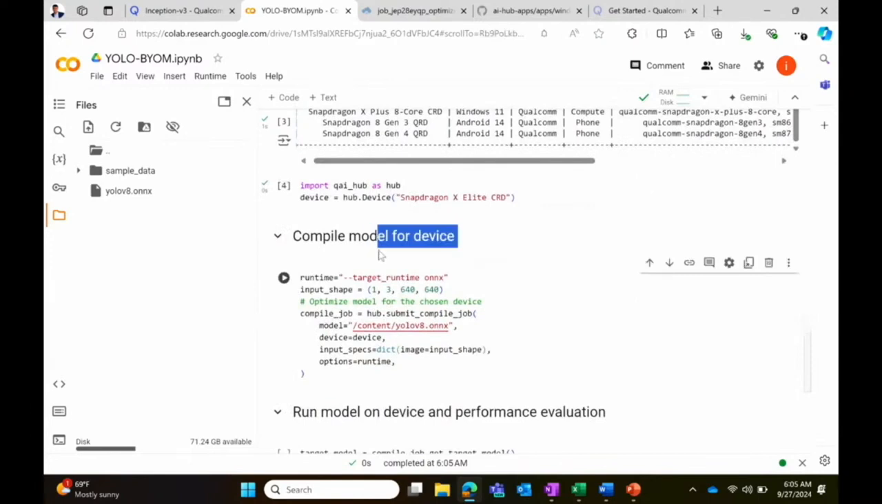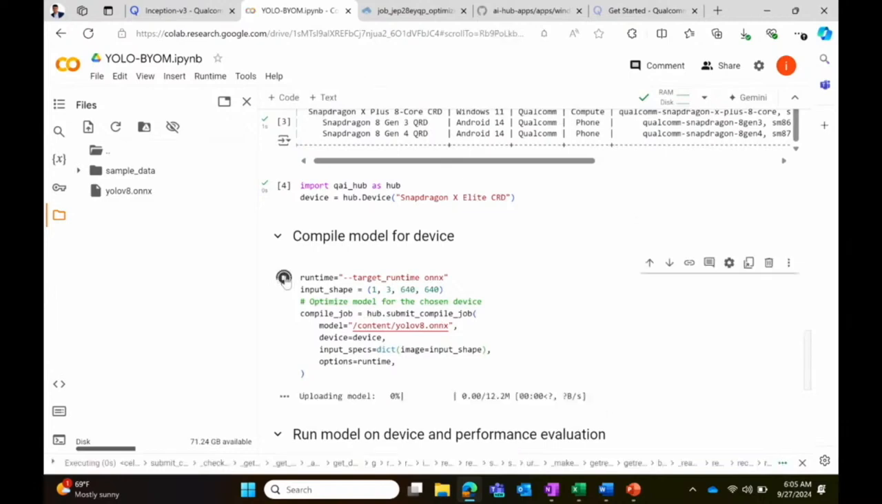What that really means is we can select a runtime. The most popular runtime that we have on PCs is ONNX Runtime by Microsoft, so we can select that as the runtime. Essentially, we just have to feed this model to the compile job. We set the device as the Snapdragon X Elite, that's what we're targeting, and then we can provide some input shape. And then, of course, select the runtime like ONNX Runtime. Essentially, this will compile the model for the device target that we specified.